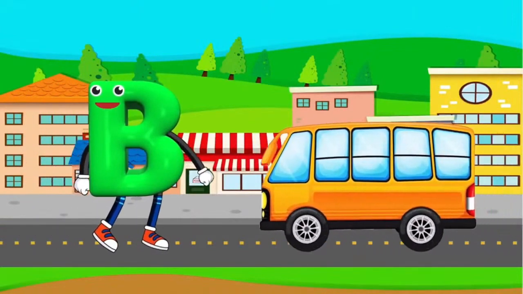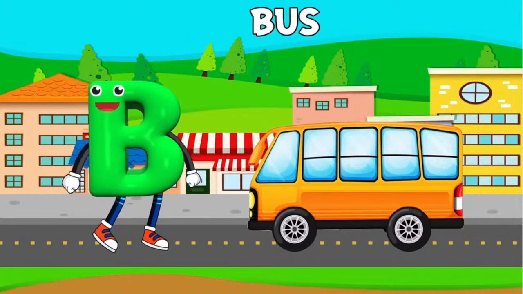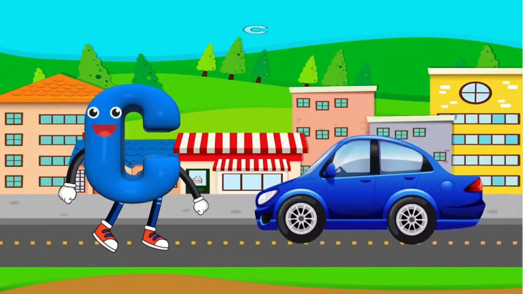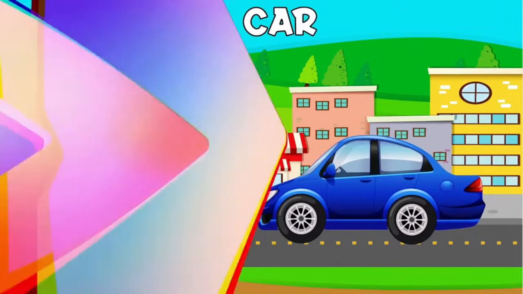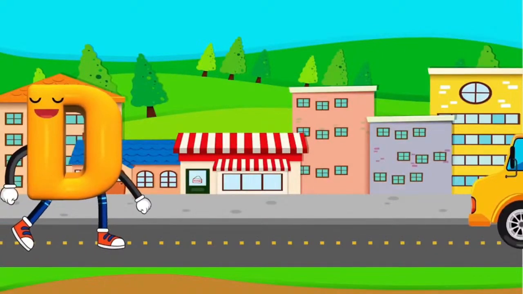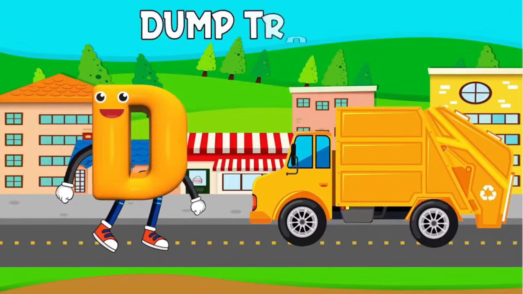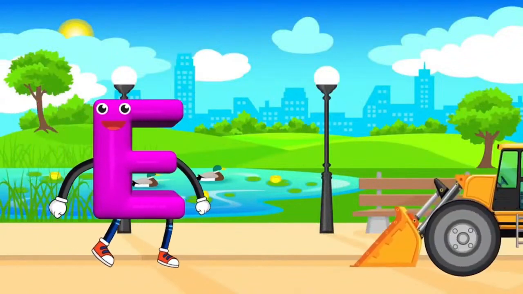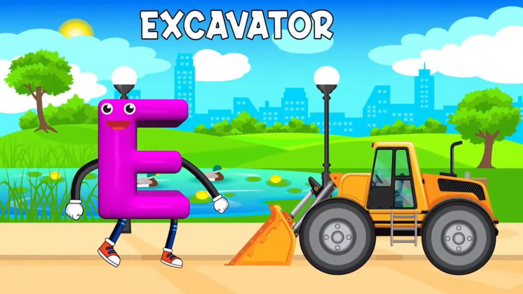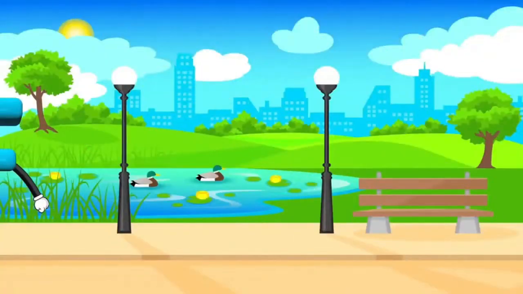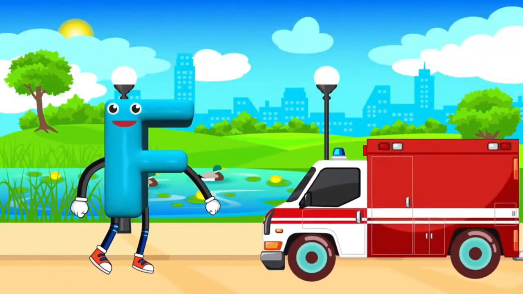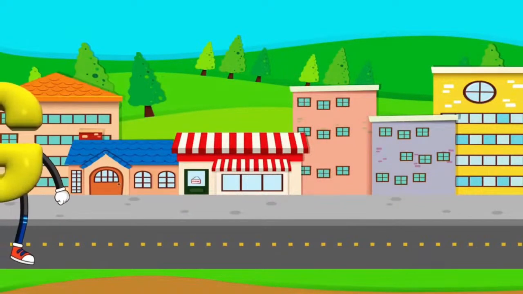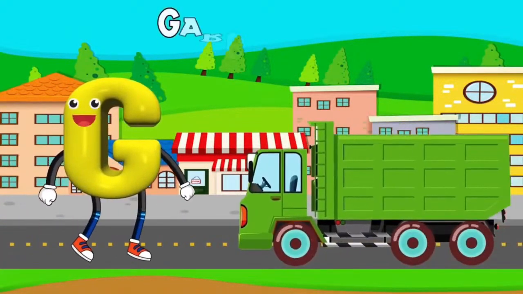B is for bus, oh yeah. C is for car, yeah. D is for dump truck. E is for excavator. F is for fire truck. G is for garbage truck.